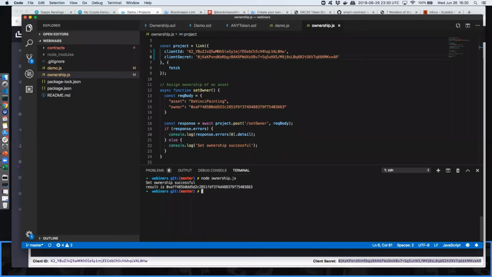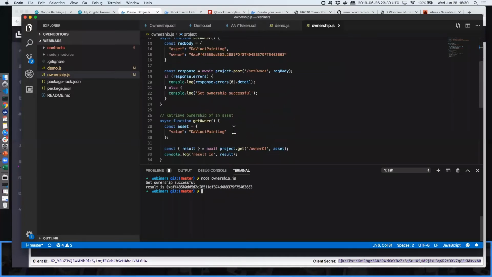Okay, so we set the ownership of that particular asset, and then our subsequent function here, we were able to get the asset by passing in the asset name. And so here's again a very simple example of being able to use APIs to interact with the blockchain to record ownership of a very basic asset.